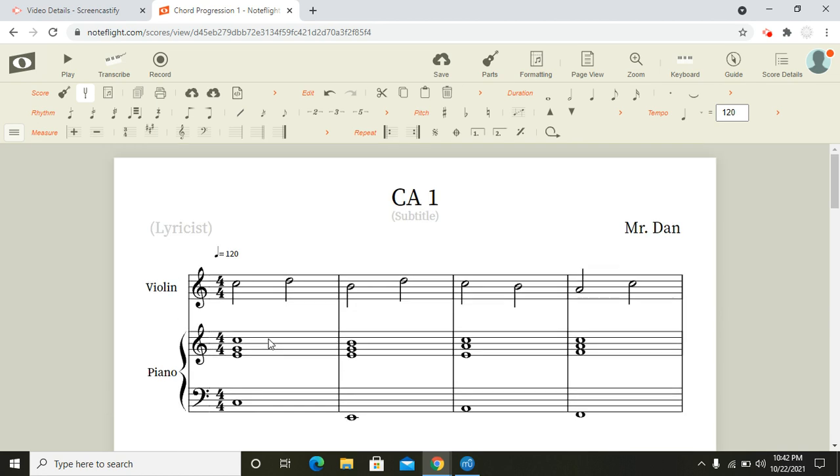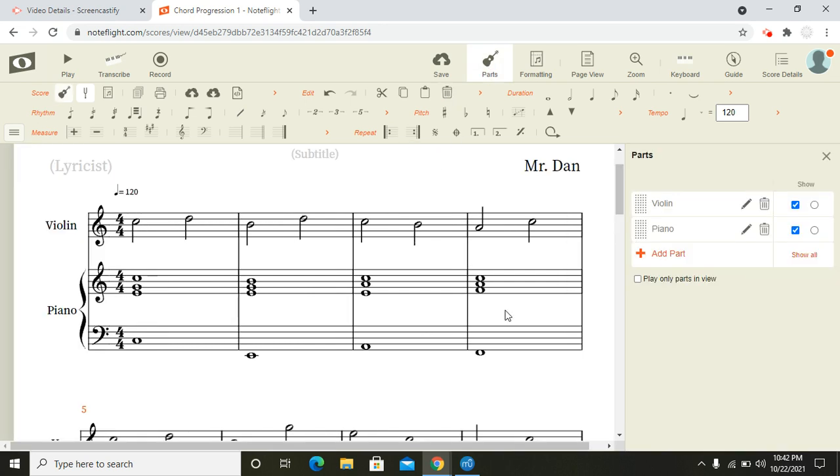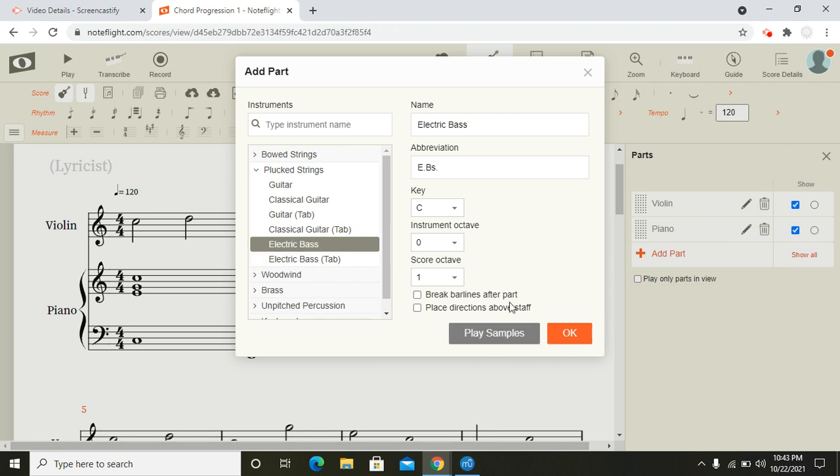Okay, so in this lesson, we're introducing rhythm. A nice rhythm instrument is called a bass. It looks like a guitar, has 4 strings, it's longer, and it plays lower notes. So let's add that. A bass is a plucked stringed instrument. We'll go electric bass. Press OK.